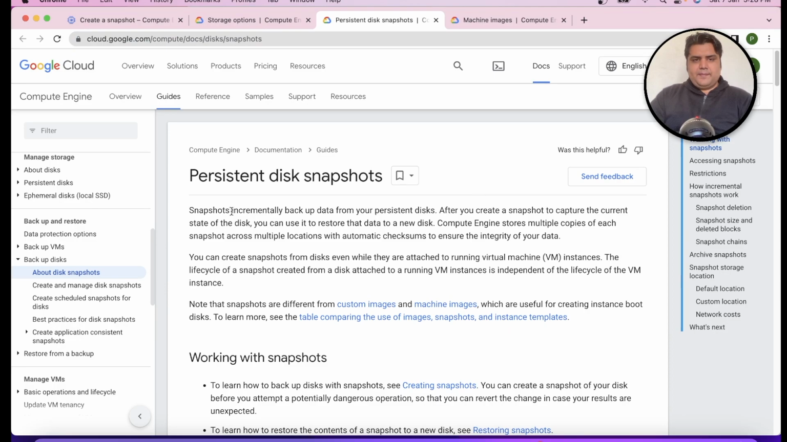Snapshots are basically incremental backups of your data which you're storing in persistent disk. It is just backing up your disks. After you create a snapshot to capture the current state of the disk, you can use it to restore your data to a new disk. Suppose you are saving some data which you want to back up and attach to another VM in some other environment. Snapshots will come as a savior, right? Create a snapshot and then attach the disk to that VM.